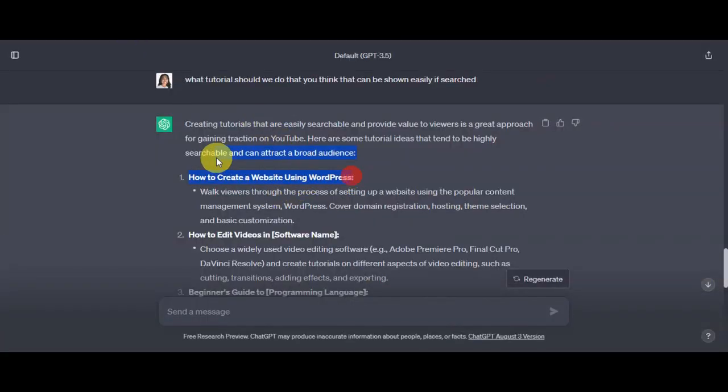Now let's go over to scripting for effective search visibility. So we'll still ask our friend in here to help us. But your script should naturally include the keywords you're targeting. So this will improve your chances of showing up in search results.